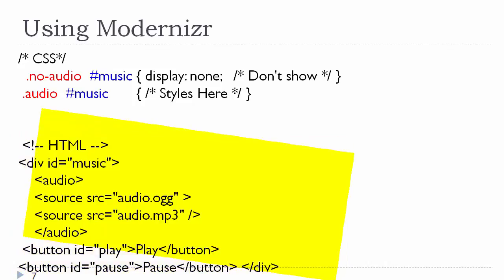Alright, so if we take a look at the CSS, what Modernizr will do, it will automatically generate these classes for us. Alright, so remember that this is happening dynamically when your web page is viewed on the visitor's browser. But knowing in advance, you can set these classes up and add the styles, so in the event that they don't have audio support, you can tell the browser not to display the div there.